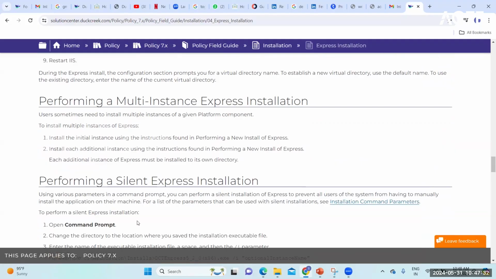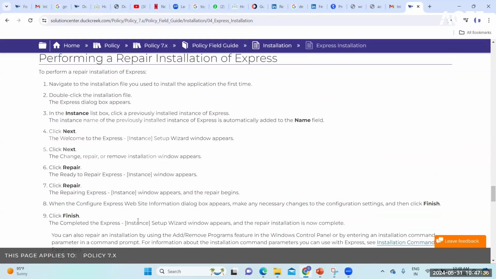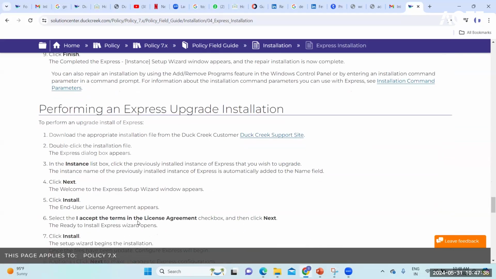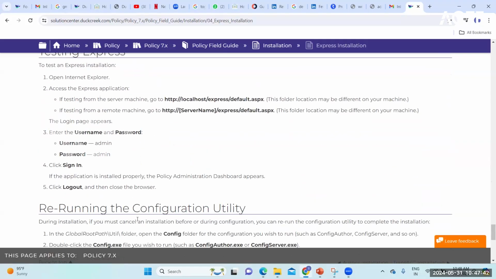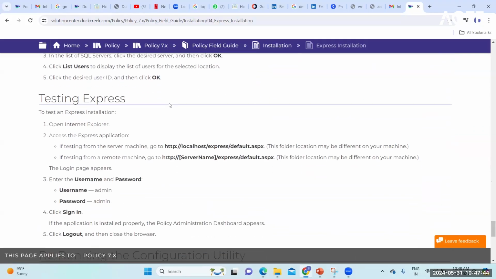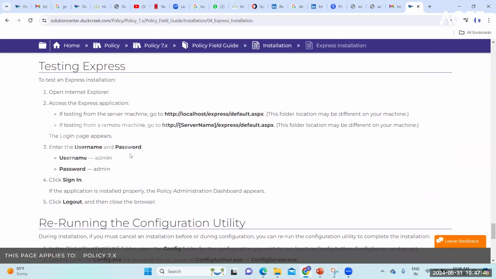Multi-instance and silent install, repair installation, upgrade install, testing Express. Installation types, as you already know. So what is what? You need not look at each and every step now. Anyway, the document will be provided to you while installing. Right. Testing Express. So how to test an Express?